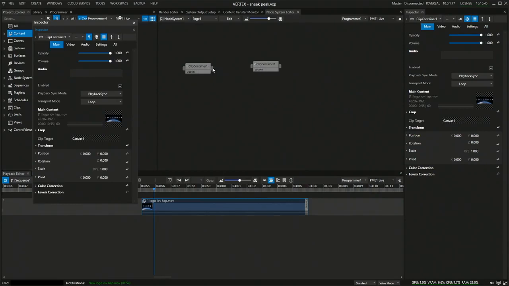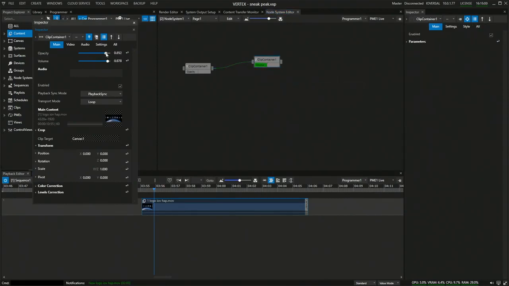And as soon as I draw a line between the two, it will ask me which source I want to use over here, and I'll say the opacity, and it will ask me where I want to link it to. I'll say I want to link it to volume. There we go. We've already linked together these two properties.